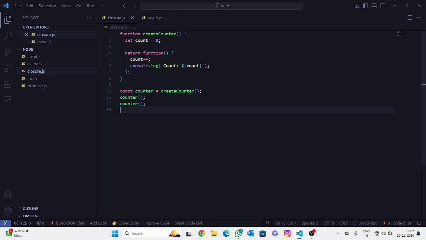Okay. Here the createCounter function has a variable count which is initialized to 0. The returned function can increase count and remember its value even after finishing its execution. Whenever we call the createCounter function, it gives a new counter function that keeps its own count. Every time you call the counter function, it adds 1 to the count and shows the updated number. Let's execute this.